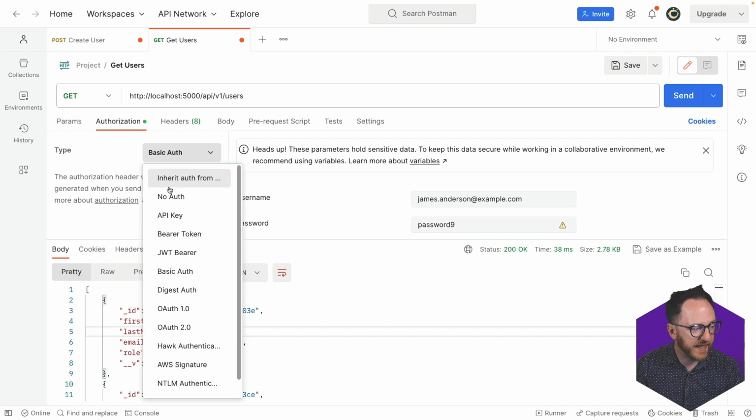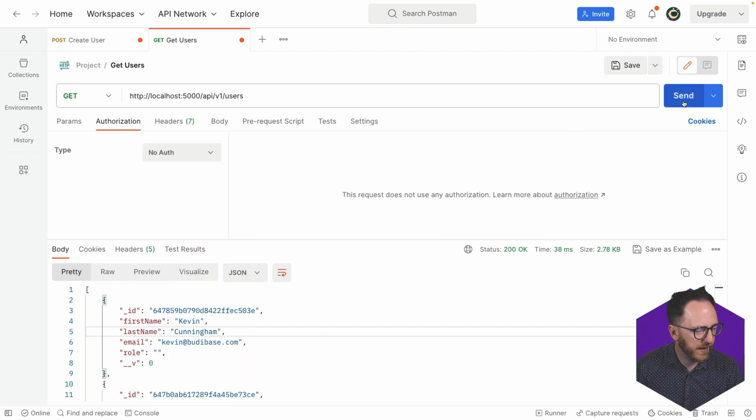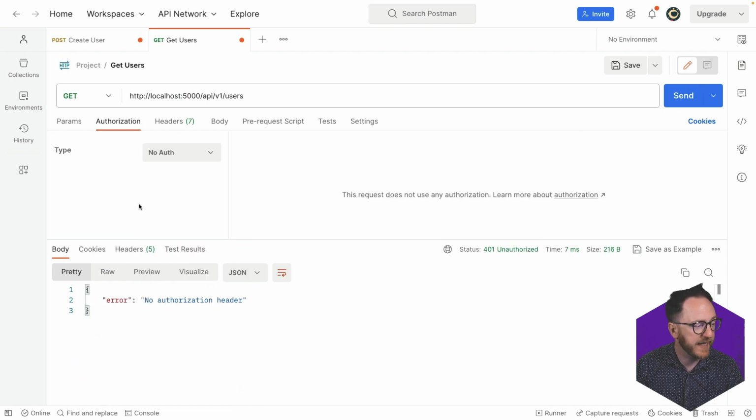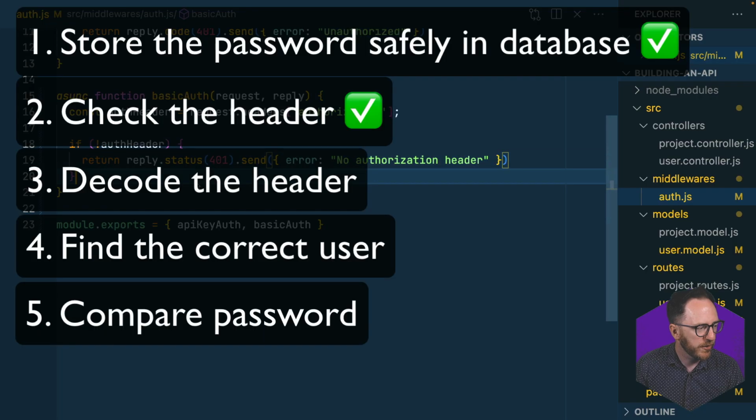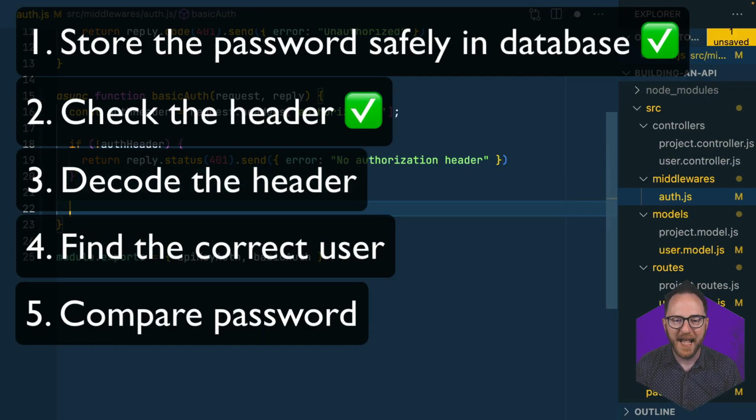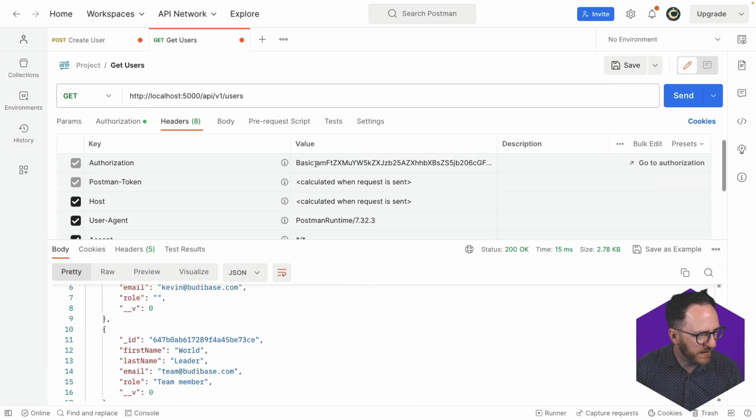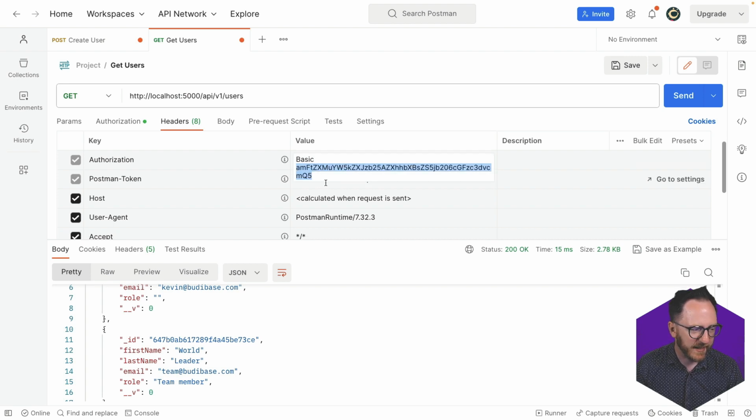If instead I set this to no auth and send, I'm getting no authorization header. Let's turn it back on again. So by this point, we know we have the header. Now we know that the header that's being sent is this string here. It's the word basic and then a space and then these characters. The word basic is verifying, hey, this is the type of authentication that's being sent. And this string is a base64 encoded version of the username and the password.